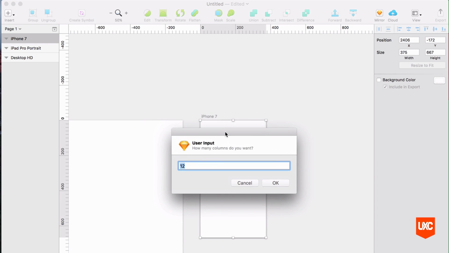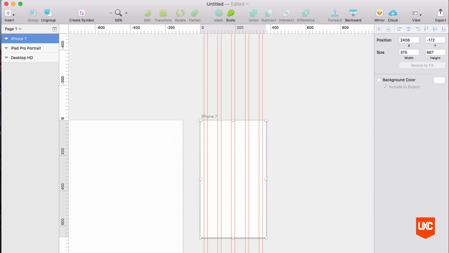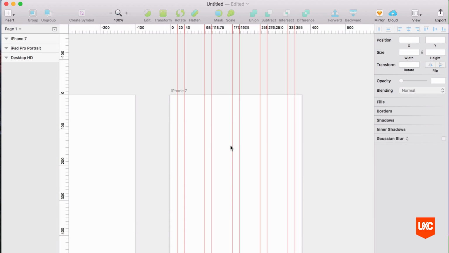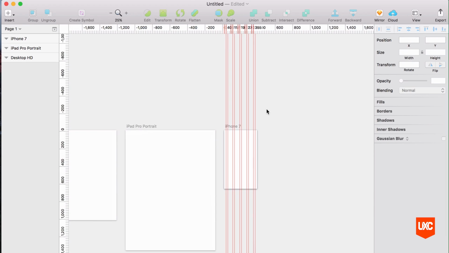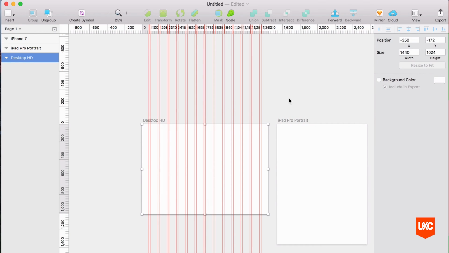How many columns would we like? So like I said, small devices typically adhere to 4 columns. And again, the gutter size 20 is absolutely fine. And there we go. We have our grid for small devices. We have our grid for medium devices and large devices.